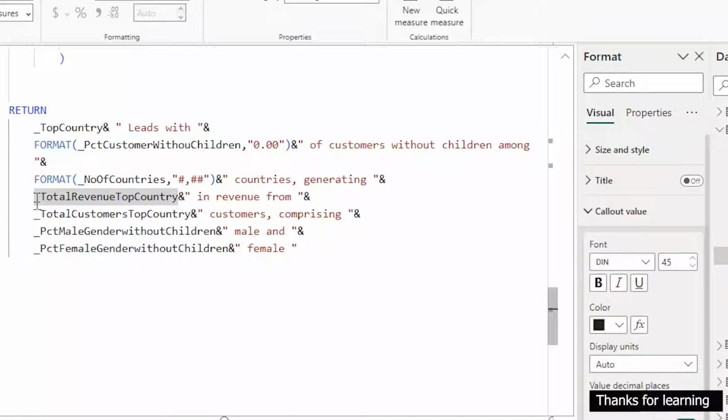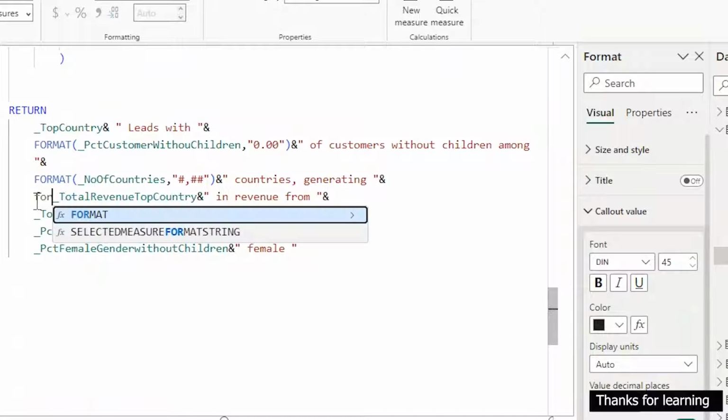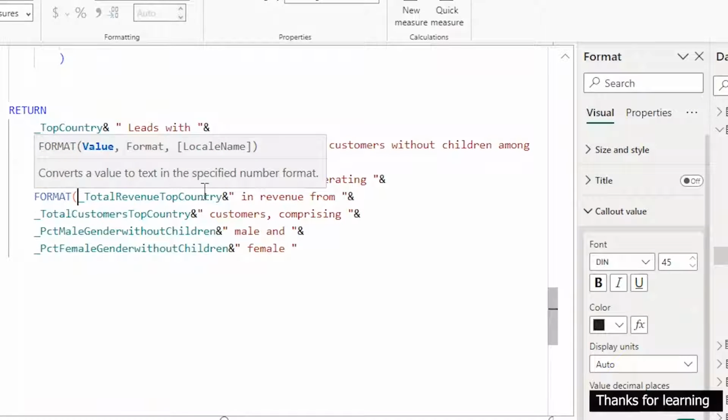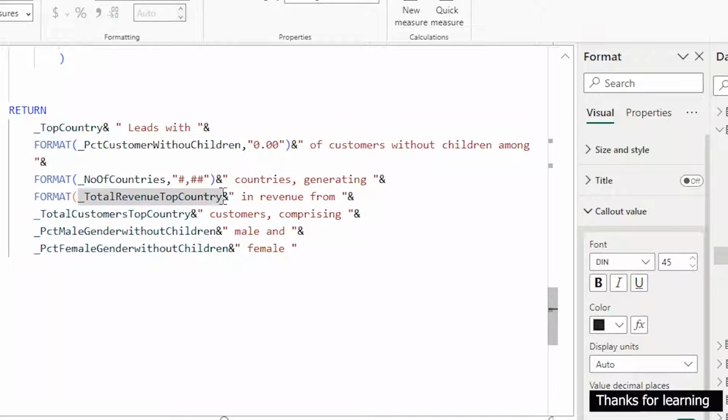This one will be a little bit different because this is actually value or currency, whatever you want to call it. So we do format again. We need to add either pounds, dollar, naira, Ghana cedi, whatever currency formatting you want to use.